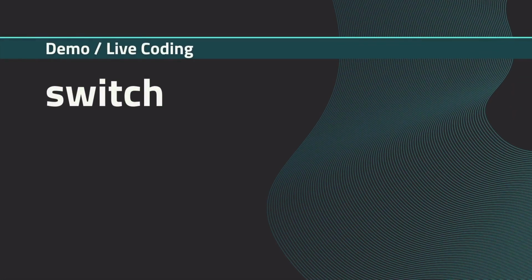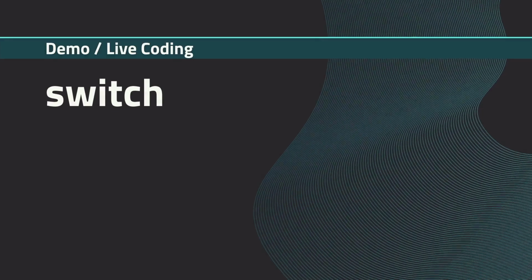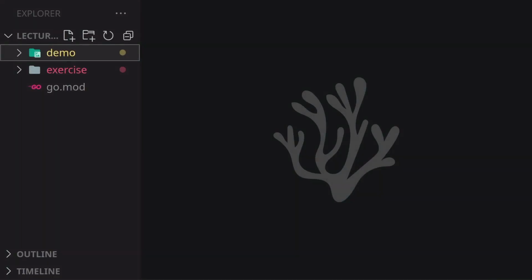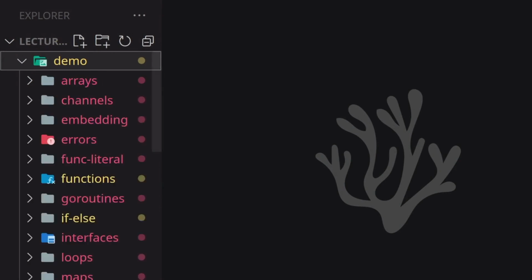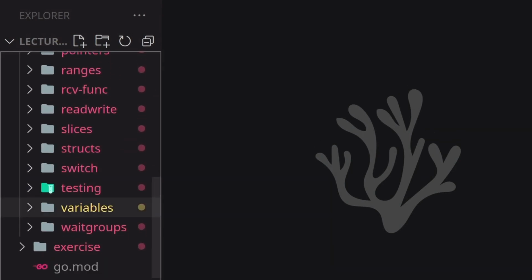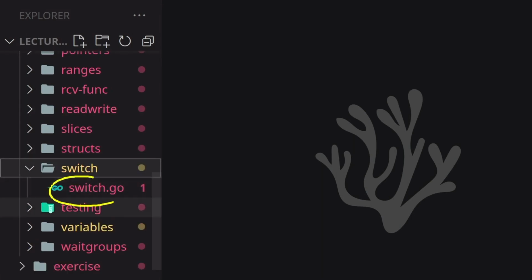In this demo, we'll be creating a program that utilizes the switch statement. Once you're ready, fire up Visual Studio Code and let's go. Once you're in Visual Studio Code, click on the demo folder. We're on the switch demo, so scroll down to the switch folder and then double click on switch.go.